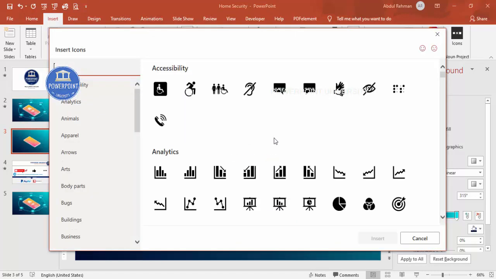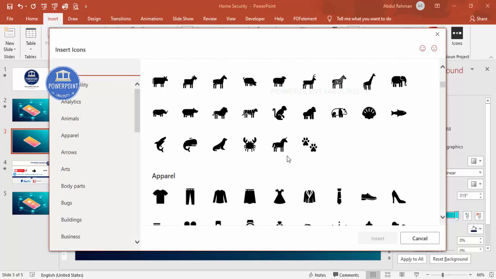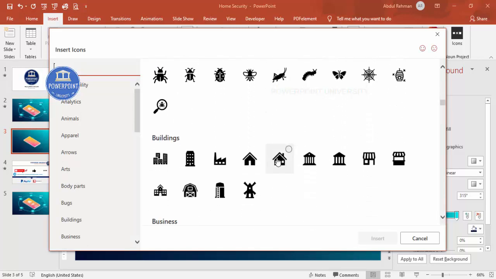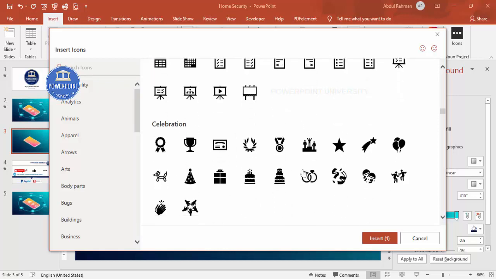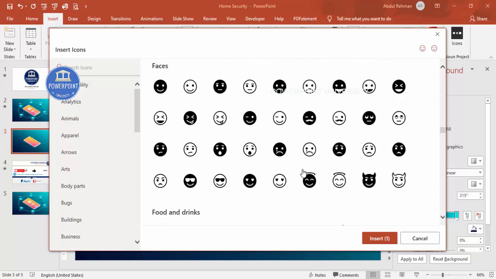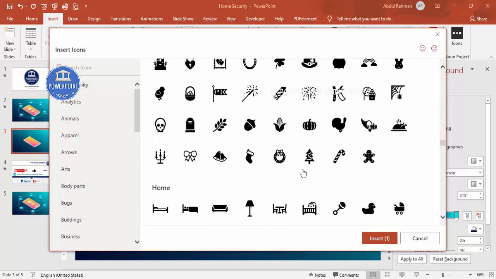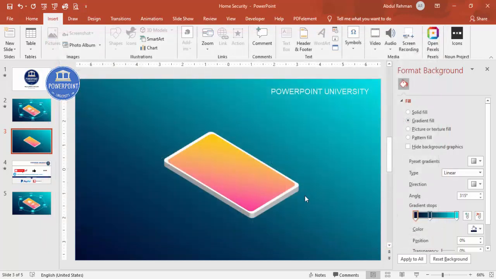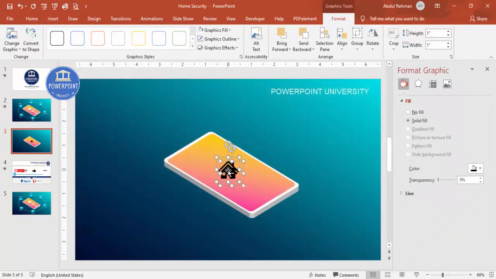So let me just open these icons here, and then I'm going to choose 2 icons. So the first icon, I want to make it the home. You can see here this one, and the other one I want to make it a Wi-Fi signal. All right, so let me just scroll down, and it is here. You can see here, and click insert. So both of them got inserted, you can see here.